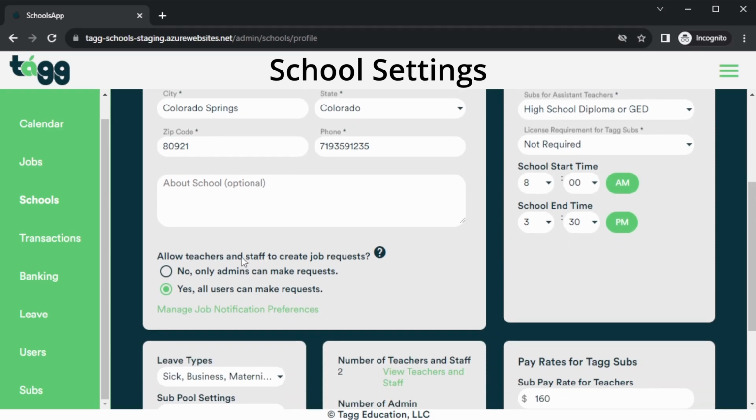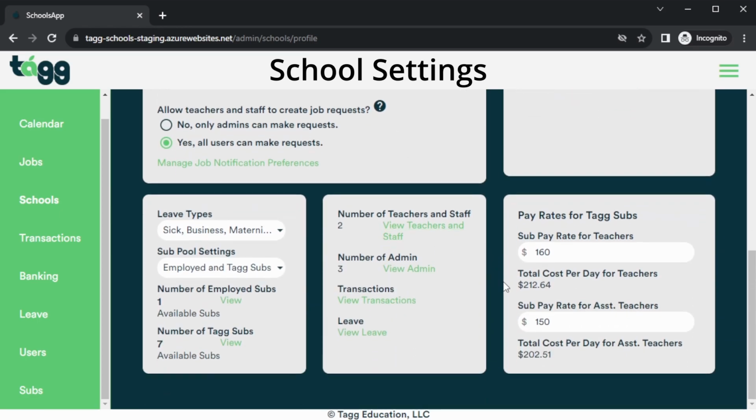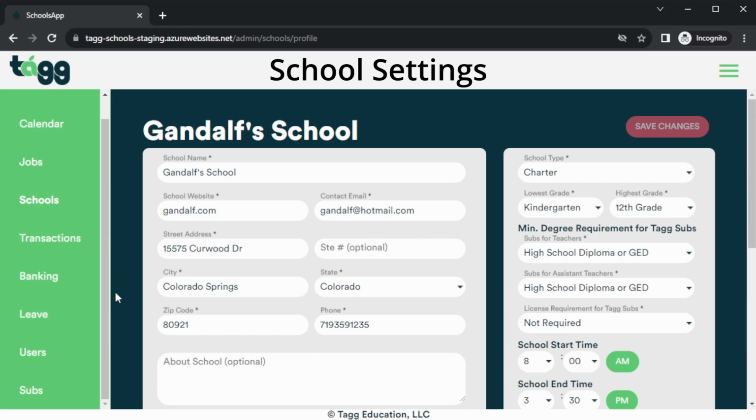Do you want all of your teachers and staff to be able to send job requests? Yes or no? Only admin can make requests. You can set that here. And this is also where you go to change pay rates. You probably saw as I was sending a job request, you can change the pay rate as you're sending the job request out, or you can change it here for all jobs going out from this point forward. Just make sure you click Save Changes if you change anything here.